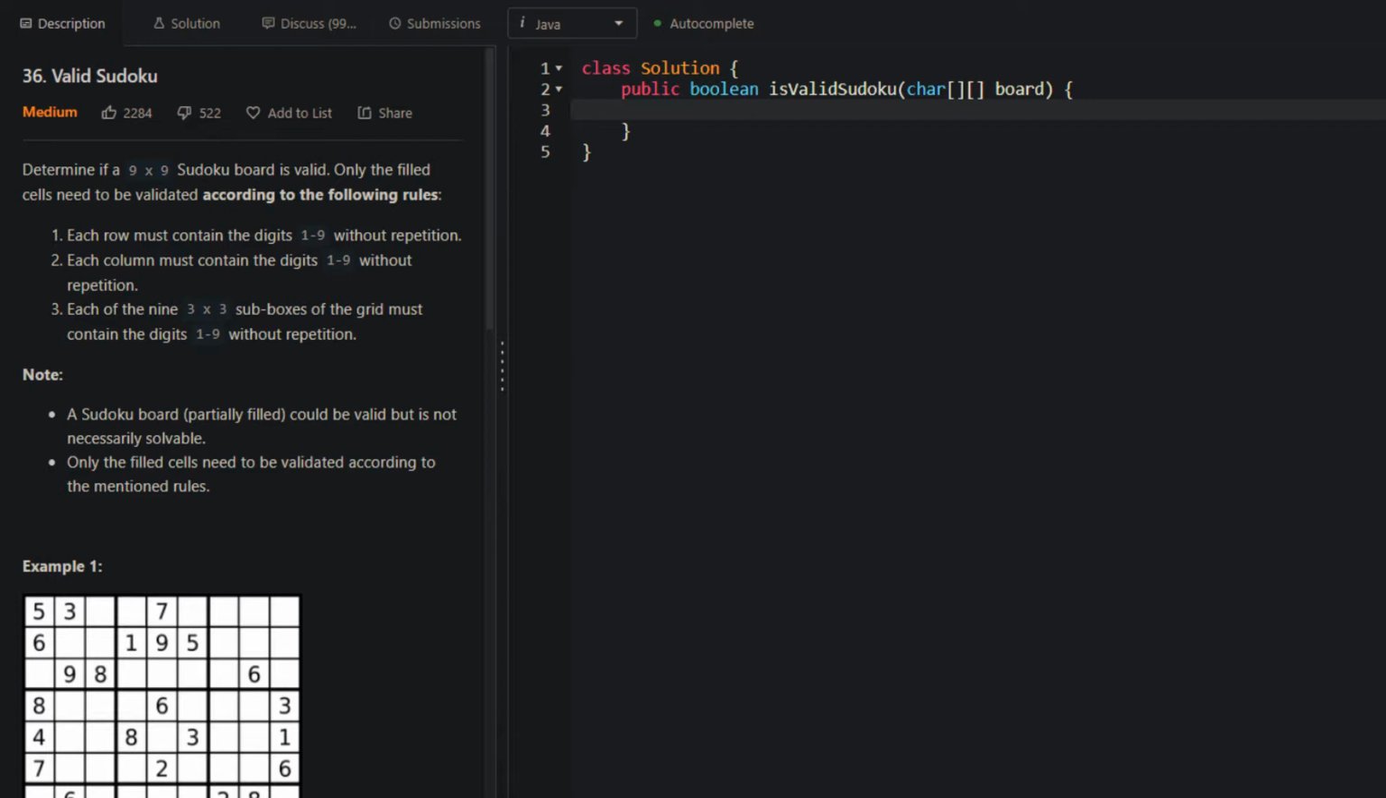So if you don't know the Sudoku game, it's really easy to learn. I would advise you look it up real quick, or I'm just going to quickly read the 3 rules that we're going to follow in order to determine whether a Sudoku board is valid. So a Sudoku board contains rows and columns, and each row must contain the digits 1 to 9 without repetition. Each column must also contain the digits 1 to 9 without repetition.